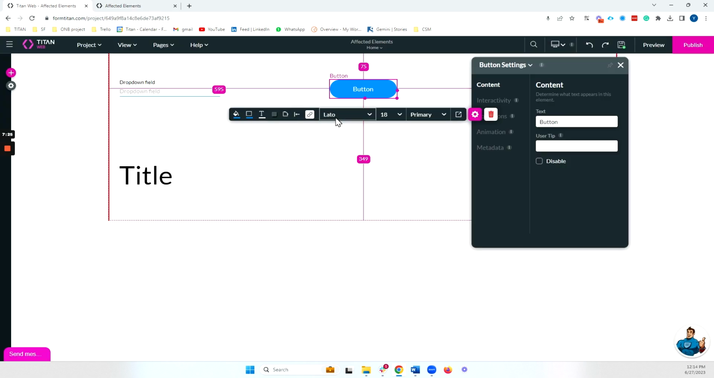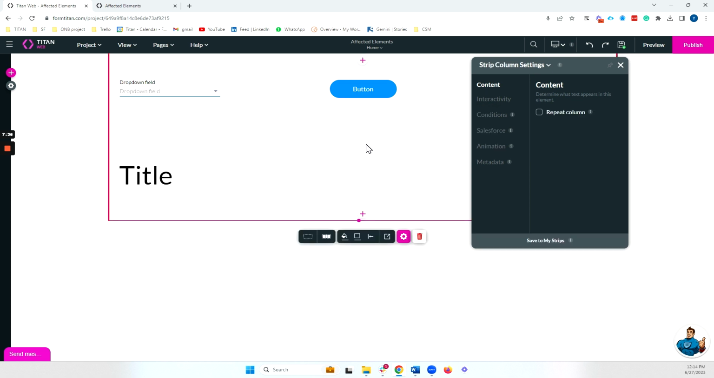All right, so as you can see, there's a whole lot that you can do with these affected elements. You can trigger these from any kind of condition, any kind of on-click action, and this will really give you a lot more flexibility to affect your project while the end user is interacting with it. And that's how it's done.